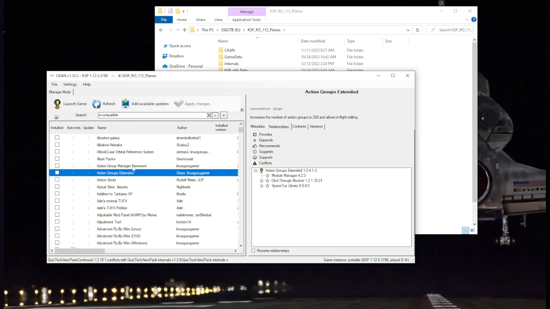Action Groups Extended. If you wanted more action groups, that's the way to go. Linuxgurugamer is updating many, many different mods, and it'll give you 250 action groups with in-flight editing if you want that.